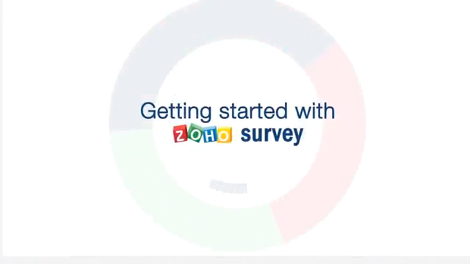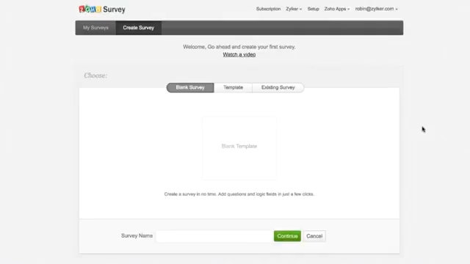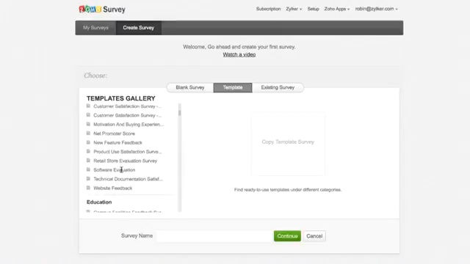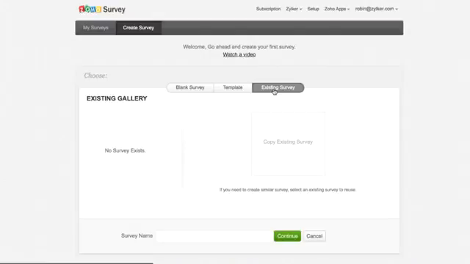Now let's get you started with your first survey. To create your first survey, go to the Edit tab, under which you'll see 3 tabs, which are basically 3 different ways you can create a survey. The Blank Survey tab allows you to create a survey from scratch. The Templates tab allows you to create surveys using our pre-built templates. And if you already have a survey designed, you can build upon that under the existing Survey tab.